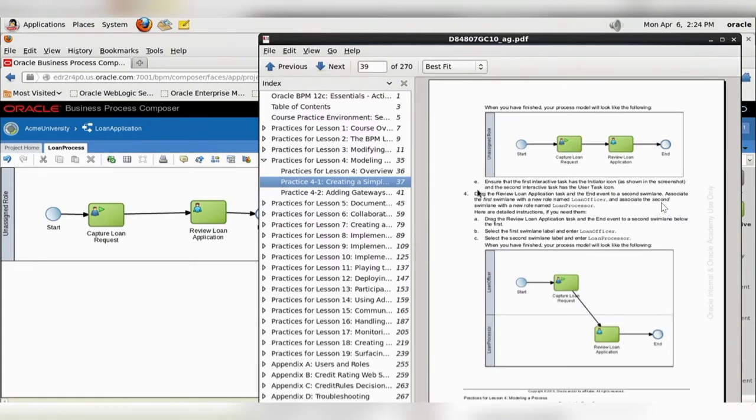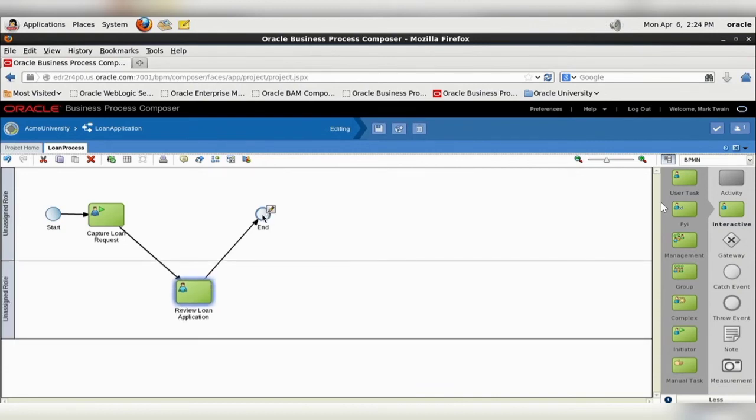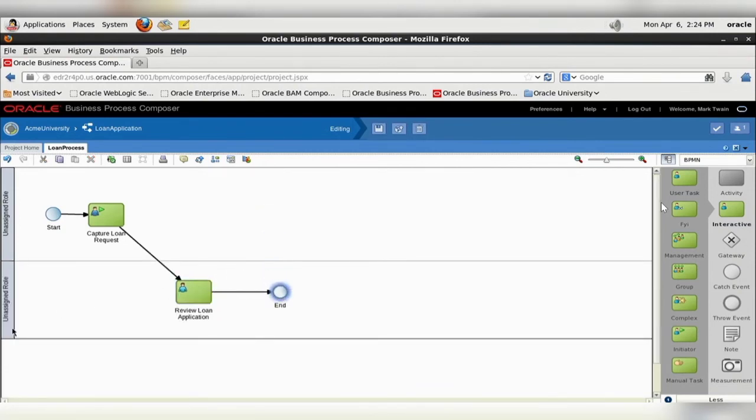Step 4 says drag the review loan application task and the end event into a second swim lane. Associate the first lane with the new role called loan officer and associate the second swim lane with loan processor. That's the high level instruction. Here are the detailed instructions. Let's drag the review loan application task and the end event to the second swim lane below the first. Okay, drag it. There we go, and drag this one. There it goes. Notice it automatically created a new lane. Both of them now say unassigned role.